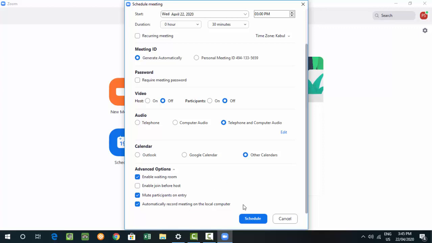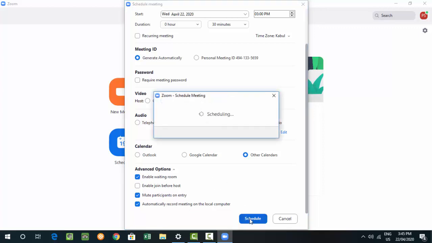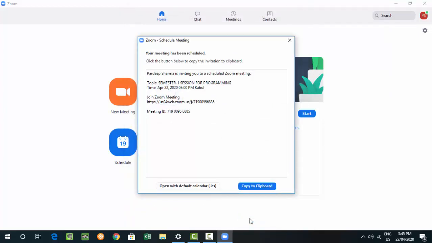Now if you want to schedule a meeting, simply click on the schedule button, and in a few seconds your meeting link will be generated. You will see here the link is generated in front of you. It says that Pradeep Sharma is inviting you to a scheduled Zoom meeting. This is the topic name, this is the date and time, and this is the link on which you can click, and you can share it with all your candidates.